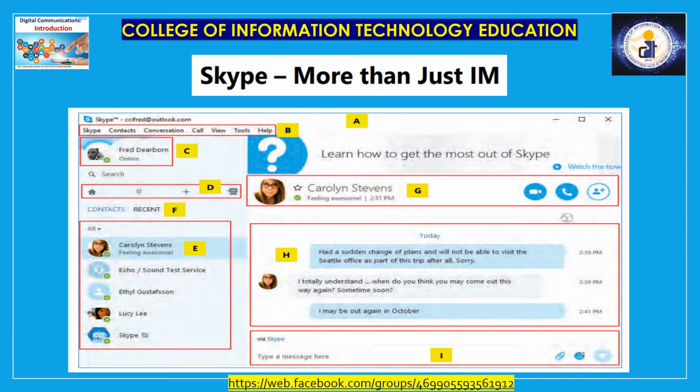To begin, we will take a detailed look at the Skype interface. The following figure shows a sample instant messaging session in the Skype desktop application.